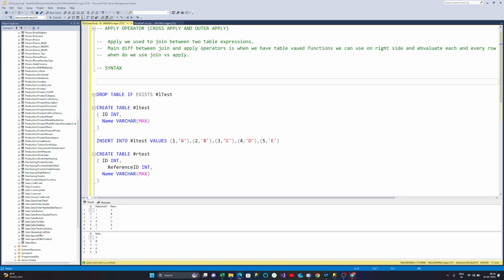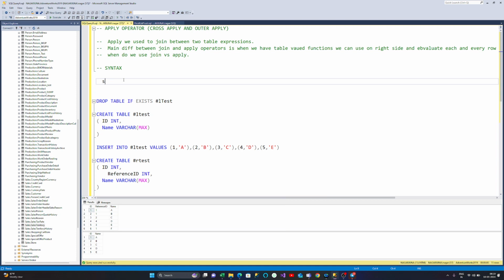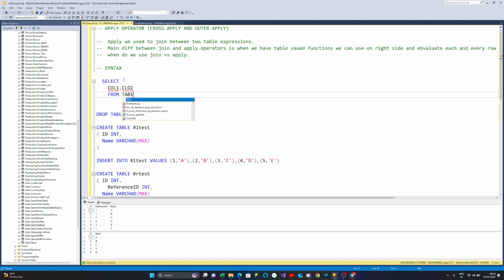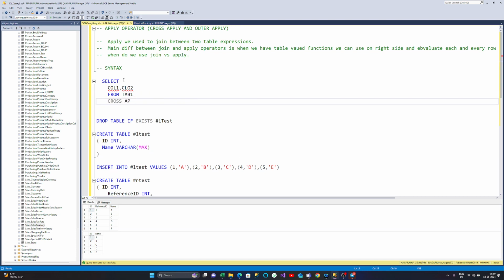Okay, so something like putting: select column list, column one, comma column two, from table one, then cross apply, and on the right side a table or table value functions, functions of column one, comma column two, as alias name. So nothing, guys, the general syntax is like this.